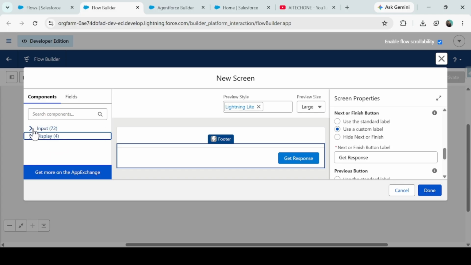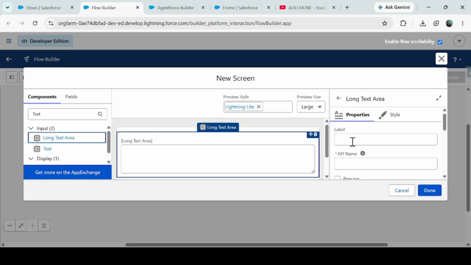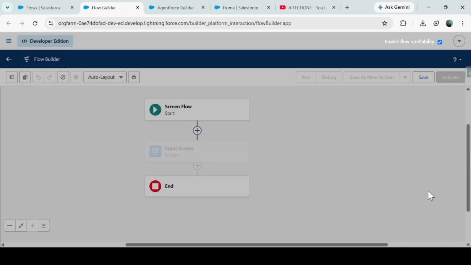I just add one input field as a text one. It's a long text area, so I want to use that to enter a prompt. So I just write enter a prompt and make it required. This is our input screen.